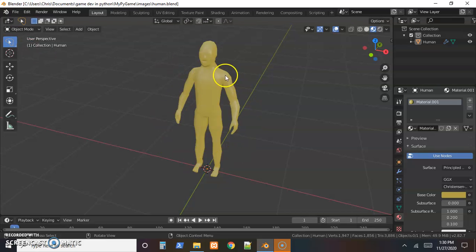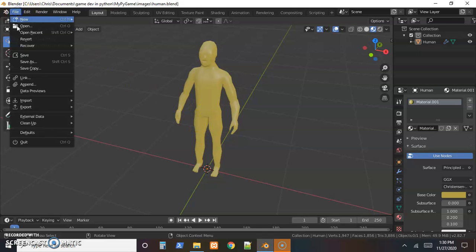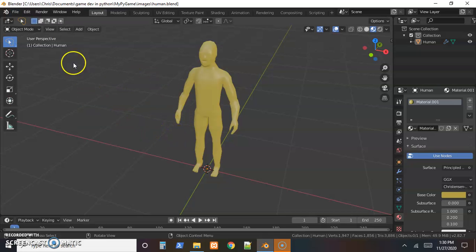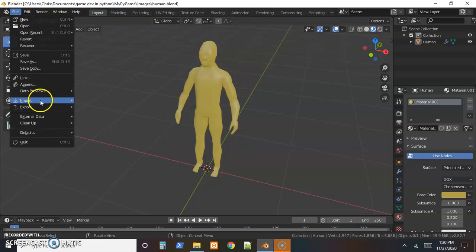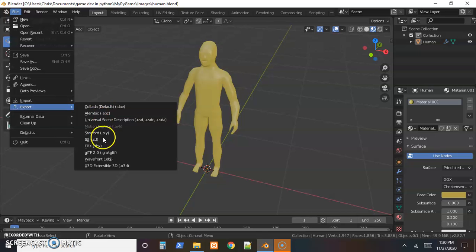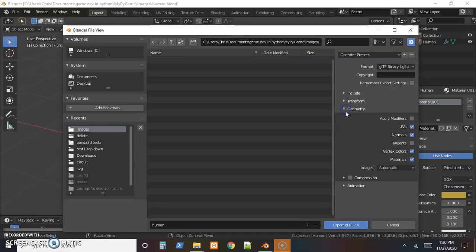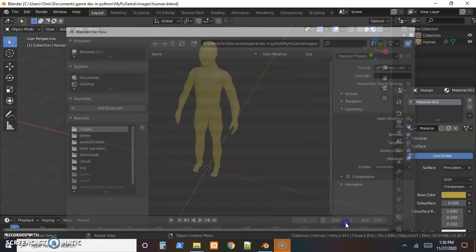And to work in Panda 3D, it actually wants to work with BAM files, which is not an export from Blender. But when we installed Panda 3D, there were lots and lots of scripts in there, including tons and tons of converters. One of the converters that came with it by default was a GLTF to a BAM file. So if we export a GLTF file, and put it in the same folder and call it human. And one thing you want to make sure is on the export, under geometry, make sure that UVs and materials are both selected. And go ahead and export that.